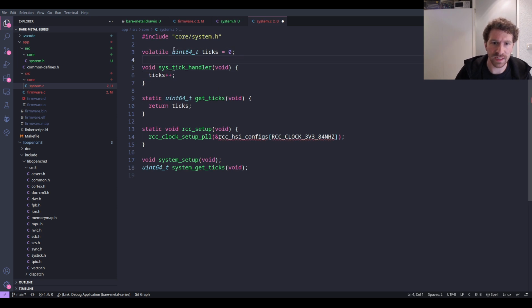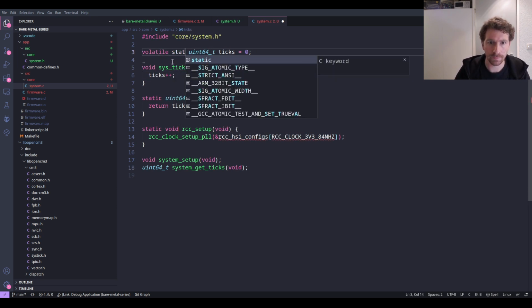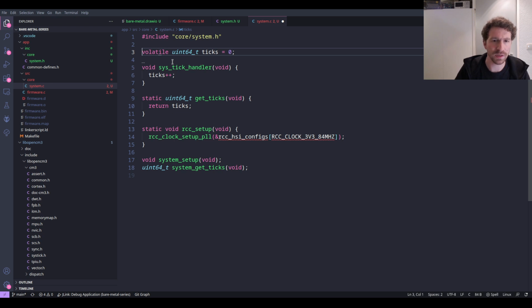So we're going to have this internal variable. We'll find out the warning. I think it's static. I'm not sure if volatile or static is meant to come first. I think static needs to go first. And maybe actually it can't. We'll see what the compiler says for this. So this is going to be our ticks. It's sort of internal to this module. We're going to have our SysTick handler, which increments ticks.